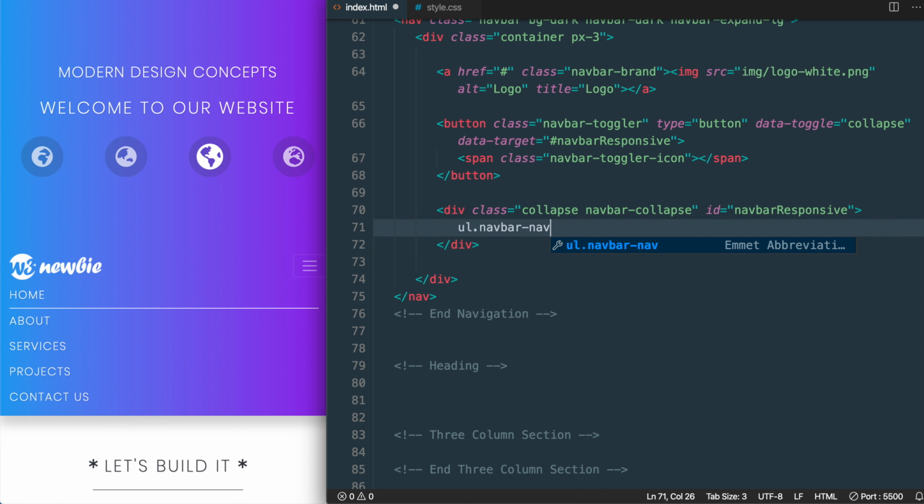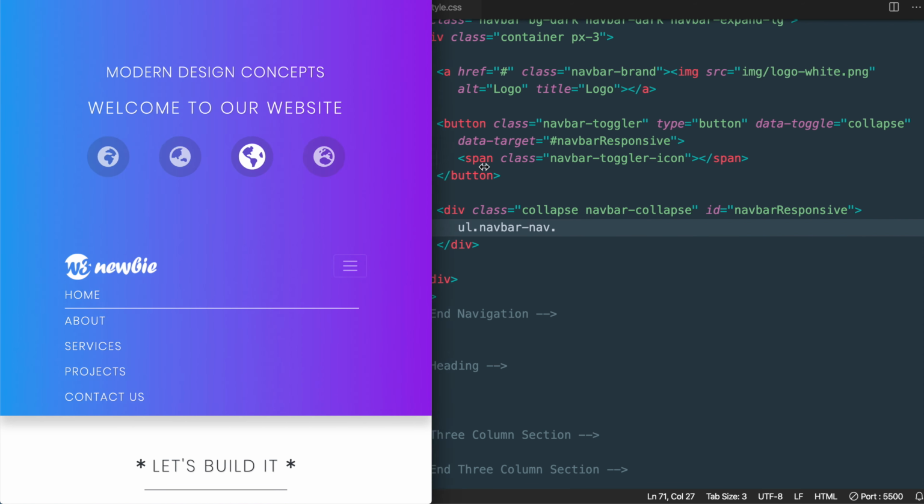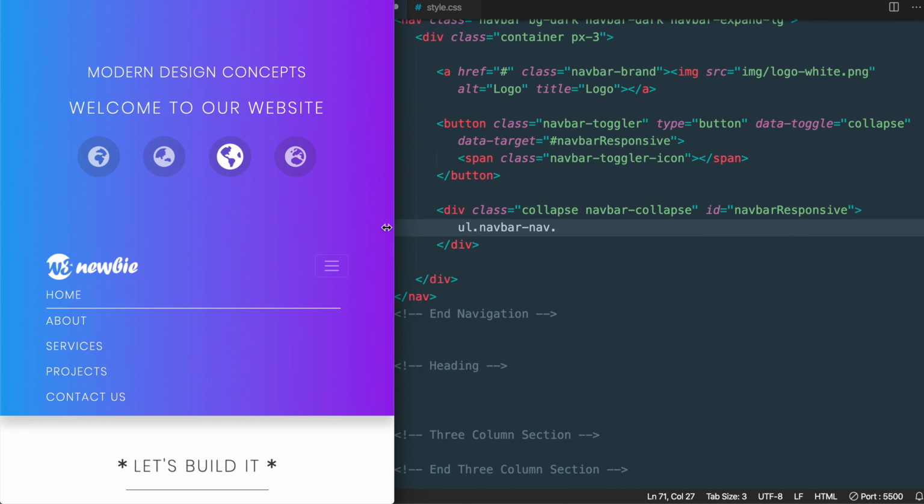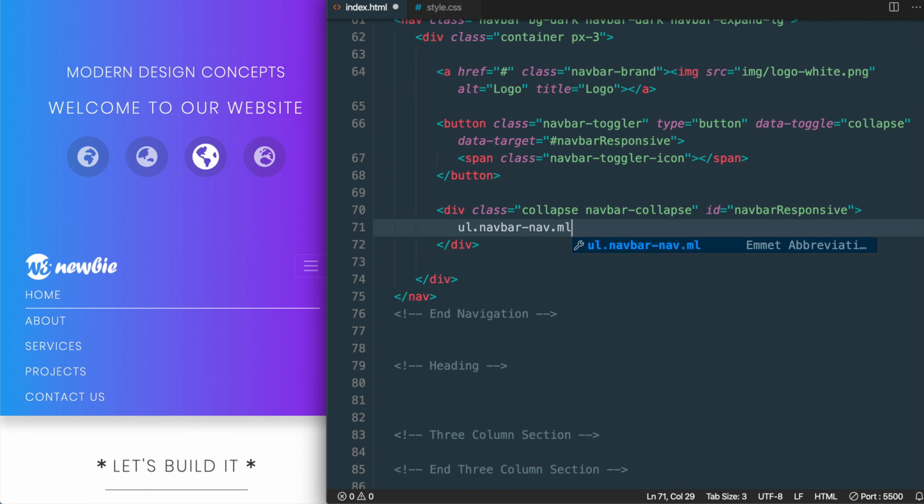Then we'll need to specify where we want our navigation to be located at the full screen width. So in our case, it's going to be positioned off to the right, which would be margin left auto, and off to the left, it would be margin right auto. Then centered, it would be margin 0 auto or MX auto. So let's add the class ML auto to position it off to the right.